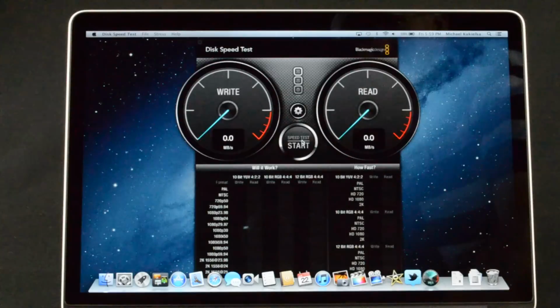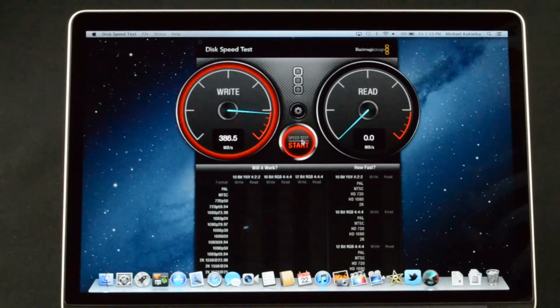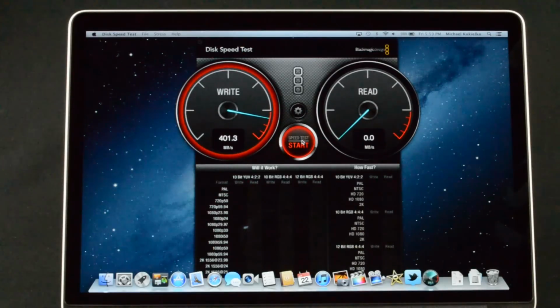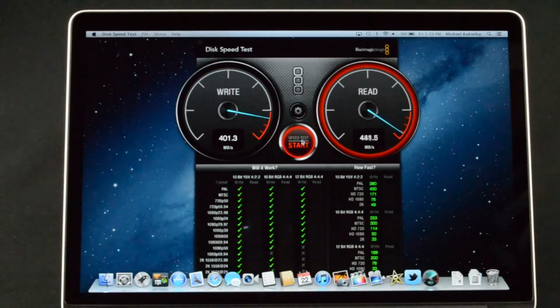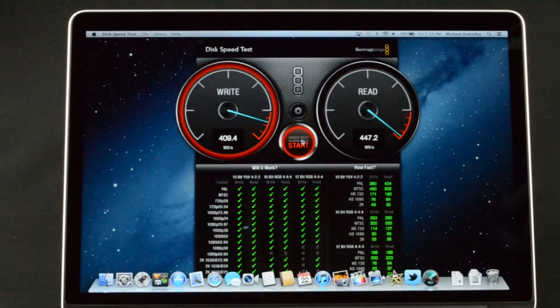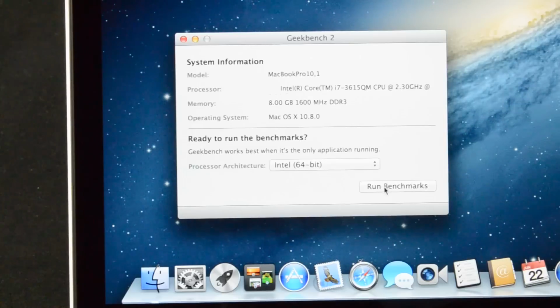Now onto some benchmarks. First up is our disk speed test, which will test the read and write speeds of the SSD. In this case, we get some very impressive results. Write speeds hover around 350 megs, while read speeds redline at near 500 megs. This is the fastest SSD I've seen installed on a Mac to date, beating the SSD in the MacBook Air, which had similar read speeds but write speeds topping out at around 250 megs.